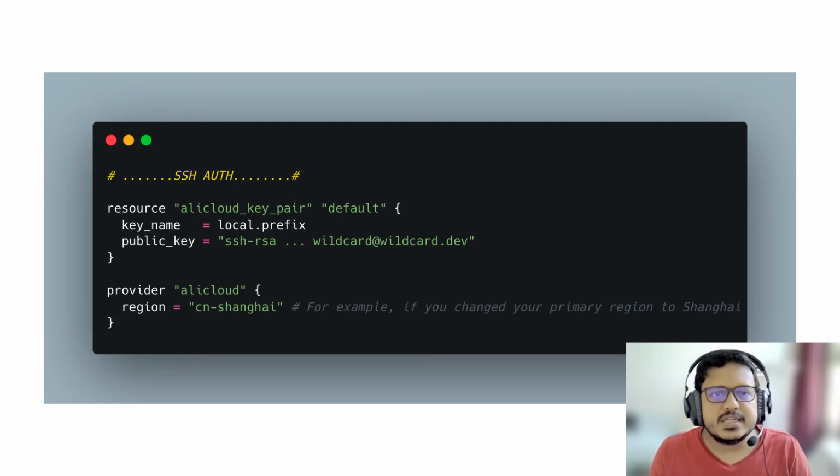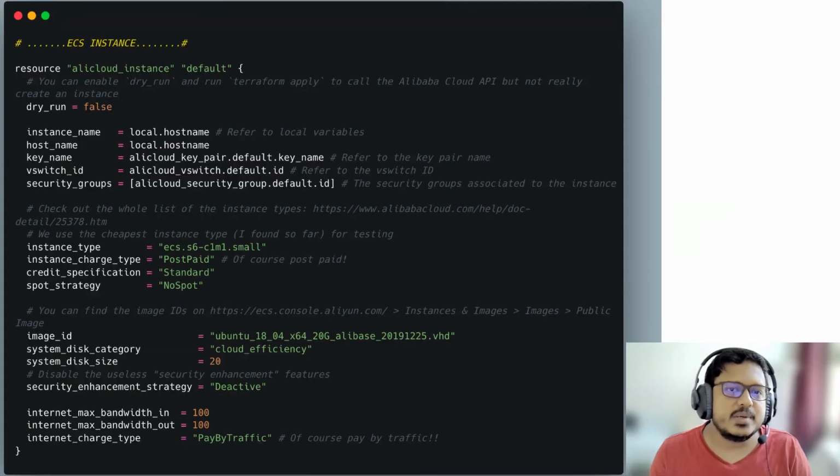Now let's create an ECS instance. By ECS instance in Alibaba, it's not containers, it's the Elastic Cloud, which is for the compute machines or the virtual machines. So to define the ECS instance here, we have a resource AliCloud instance, and here you have an option to set dry run as true so that it actually doesn't create an instance, but it simulates it when you do a Terraform apply.